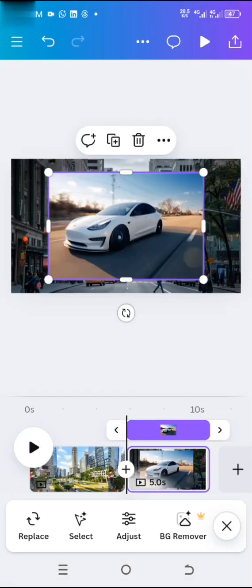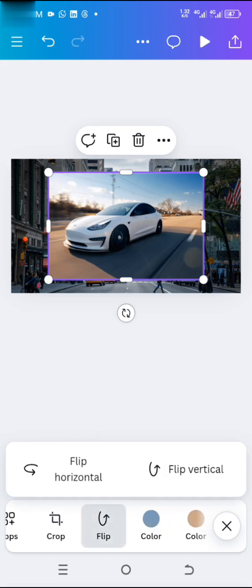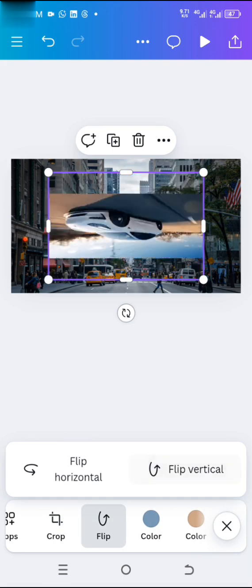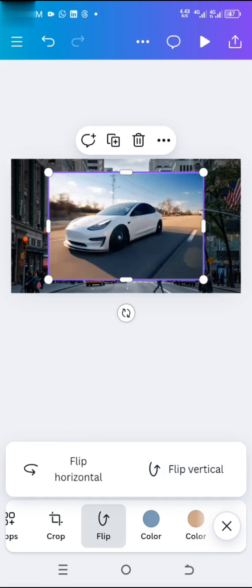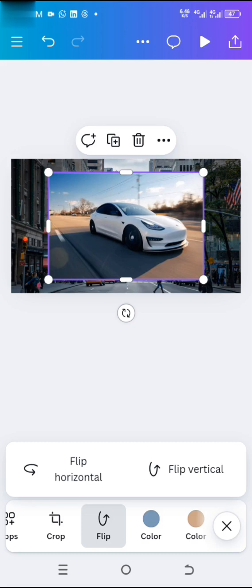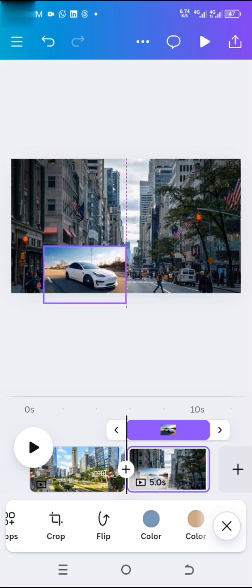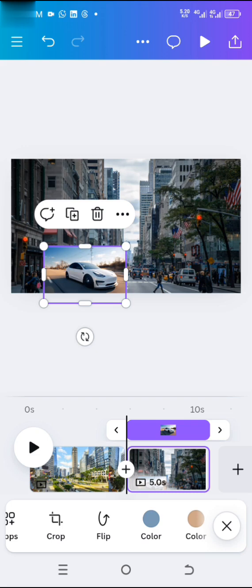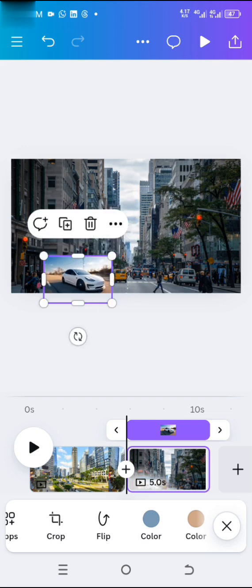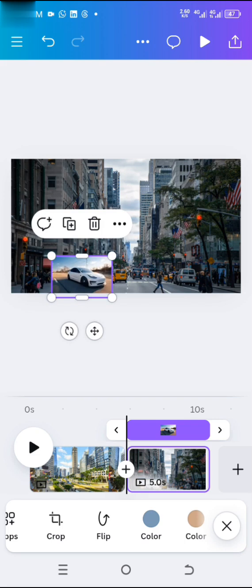So this vehicle is in the reverse direction. I want to turn it to face the other direction. So I'm going to click on flip, flip horizontal. So it has changed to the other direction. Now the next I'm going to do is to reduce it so that I can align it to the background. Reduce it, drag it down and make it align to this background. I'm going to reduce it some more so it can actually fit into this.